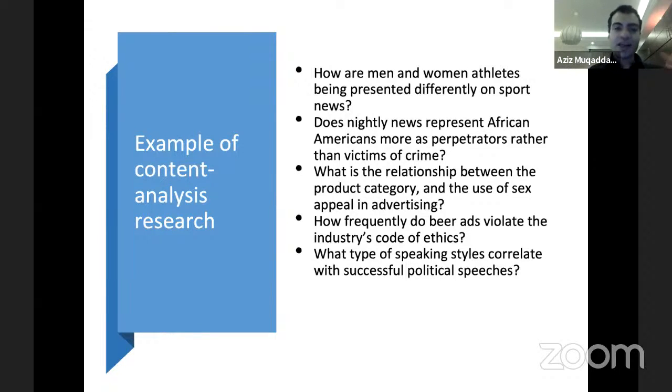So when do we see sex appeal appear the most? That's another example. Right, a manageable number of categories, and then you see how they relate to another variable, which in this case is sex appeal, right?